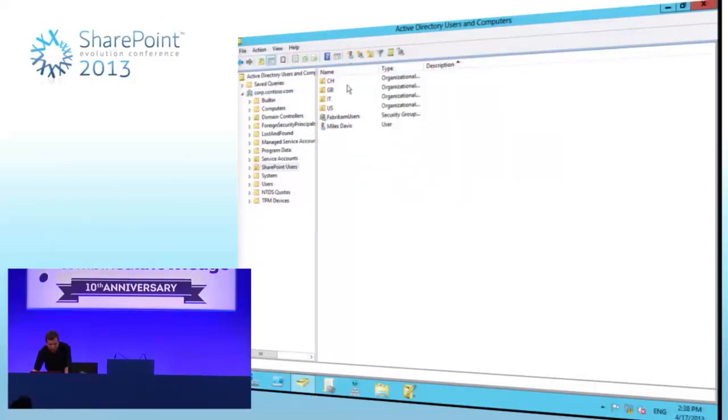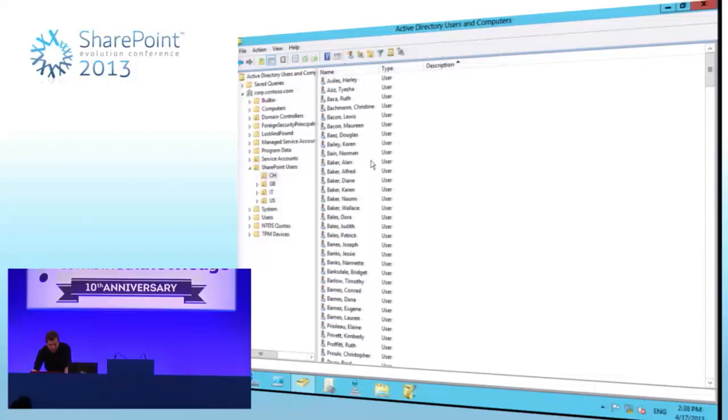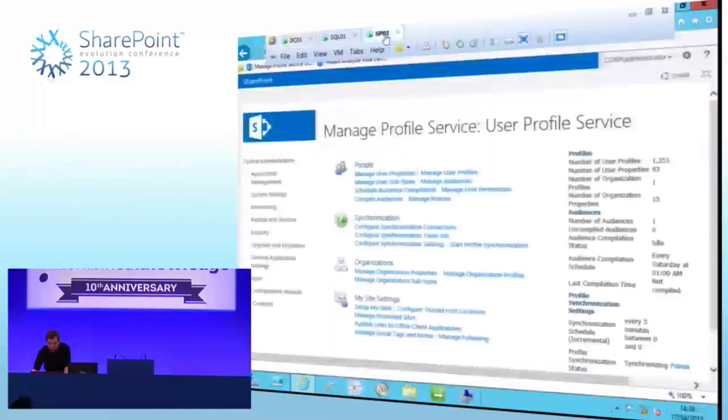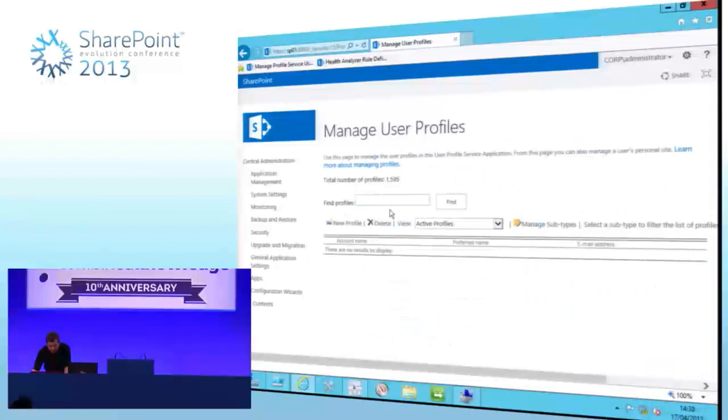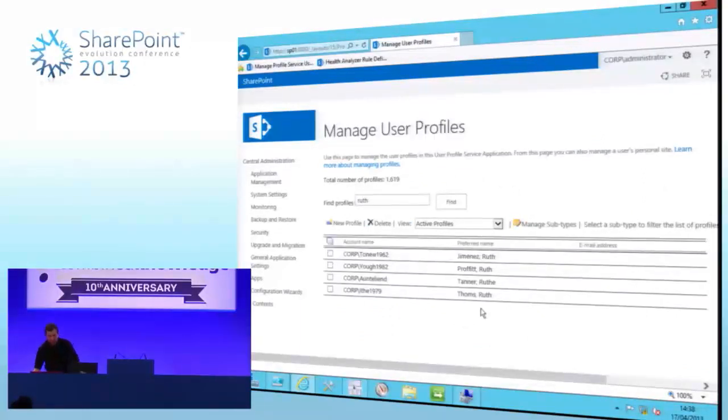If we have a look in our AD, what have we got here? We have a user that's disabled called Ruth Backer. So let's try and search for that user. And hopefully we won't find it. But there are some roofs, but not the one that was disabled, so that works as expected.